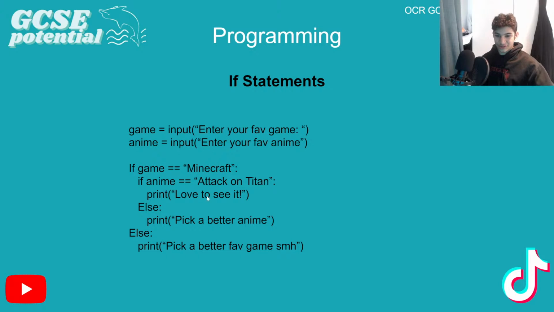You can also have else's within this. So if it, I don't know why that's capital letters. Probably because it's just autocorrect because I'm using slides. But yeah, within the nested if statements, you can also use else's for each one. And you can keep it contextualized. So if the anime is not the right one, then you can say pick a better anime. And if the game is not the right one, then you can say pick a better game.